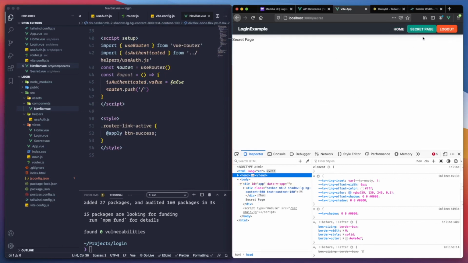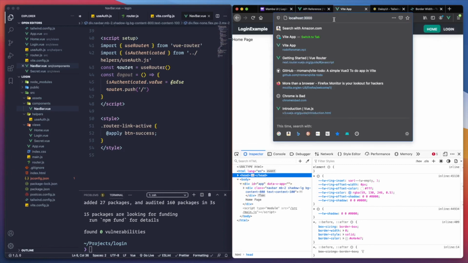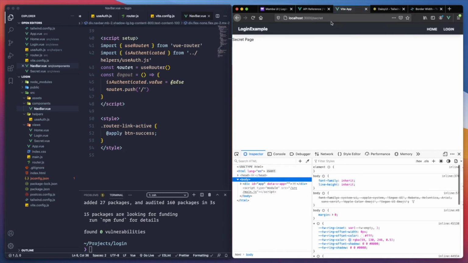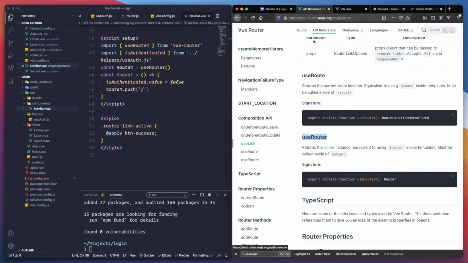But there's one last issue that I want to handle. If I click log out and I go to my secret page, I'm able to go in even though I'm logged out. So that means that I need to guard it. I need to protect it somehow. And this is going to be pretty easy.